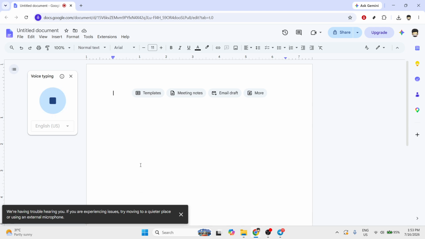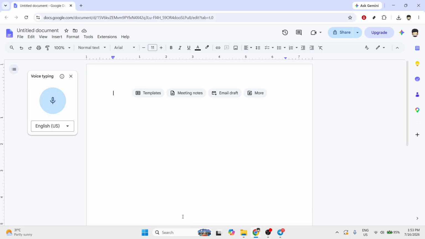If your browser asks for permission to use your microphone, allow access. This step is necessary because Google Docs needs to hear your voice in order to convert it into text. If you accidentally block access, the feature won't work until microphone permissions are enabled. So if nothing happens after clicking the microphone, checking your browser permissions is a smart place to start.